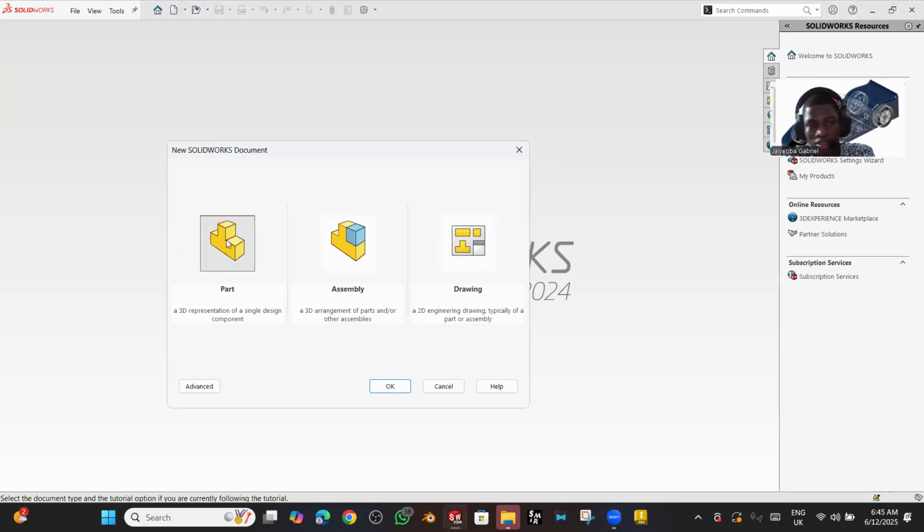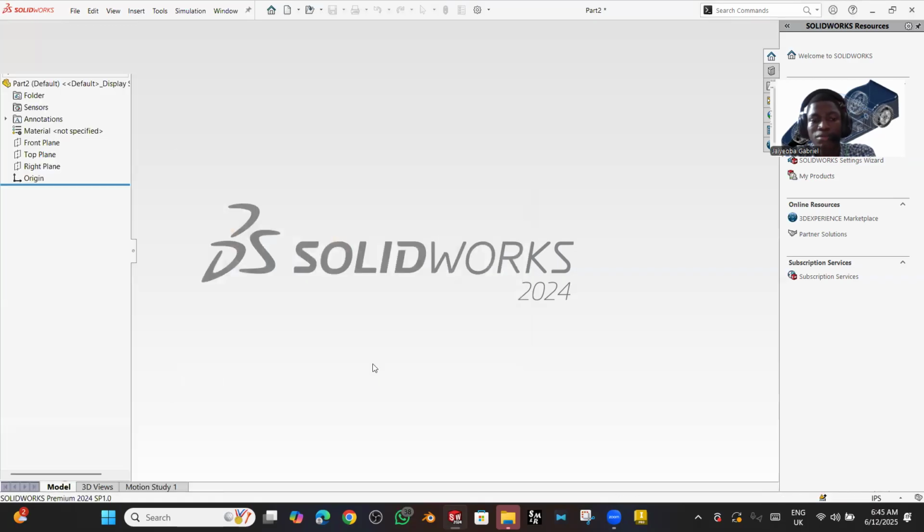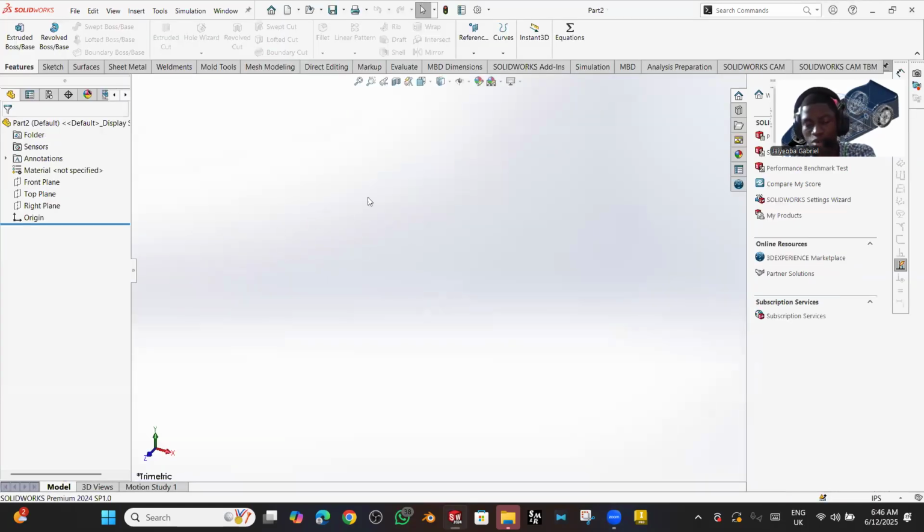If you want to create a part file, I'll click on Part. If I want to create an assembly, I'll select Assembly. And if I want to create a drawing, I'll click on Drawing. If I want to create a part, then I'll click on Part, then okay. So now, to bring it to the workspace of SolidWorks.